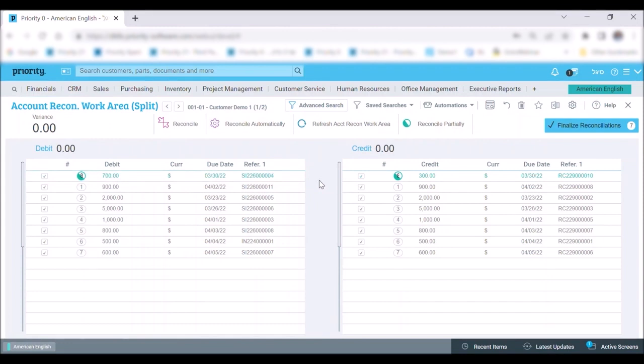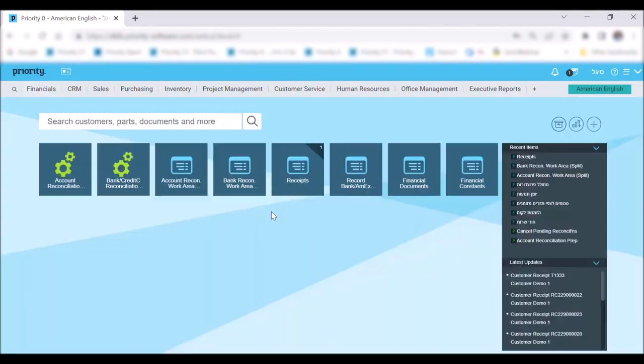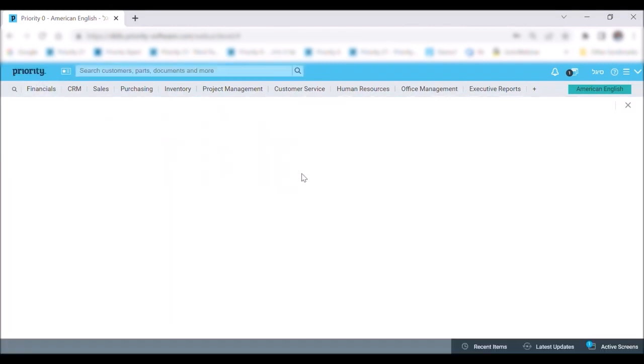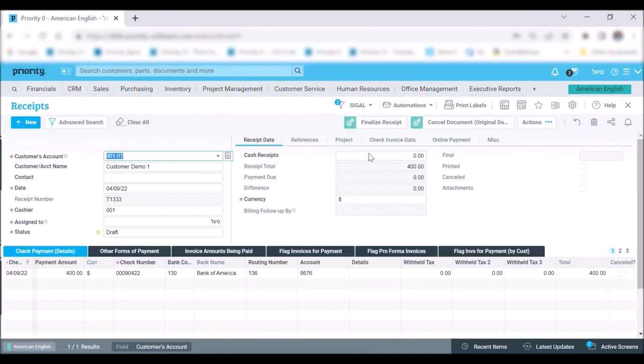I have prepared in advance a draft receipt for the variance from the partial reconciliation. I will move to the Receipts form and retrieve the relevant document. I will finalize the receipt by clicking the Finalize Receipt button, and when the program ends, I will go back to the Split work area.